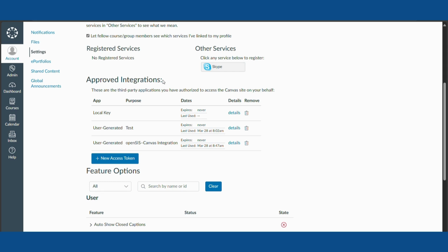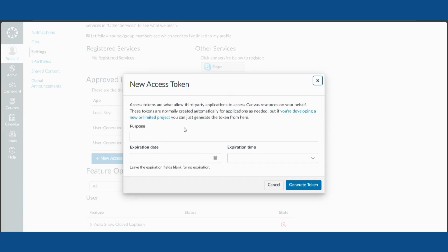To do this, click on the New Access Token button. Here, we need to enter a purpose. Let's write something like openSIS to Canvas integration. For the next two fields, expiration date and expiration time, we will leave them empty because we don't want to limit the duration of our Canvas integration. We want it to function as long as needed. So, we will skip these two fields and click on the Generate Token button.